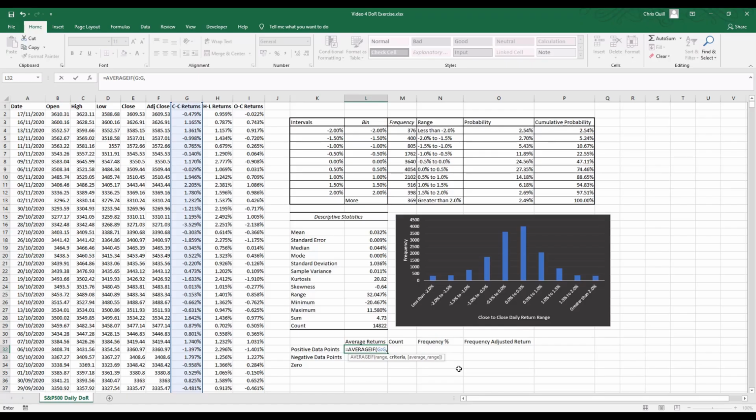And the criteria is going to be greater than 0, because that would mean that it's only going to average the points that are greater than 0 returns, which is all of our positive data points. To do that, we need to put quotation marks, then a greater than sign on the keyboard, and then 0, and then close quotation marks, and then we can close the brackets off. Basically, that's going to average all of the data points in column G as long as they are over 0, so as long as they are positive data points.